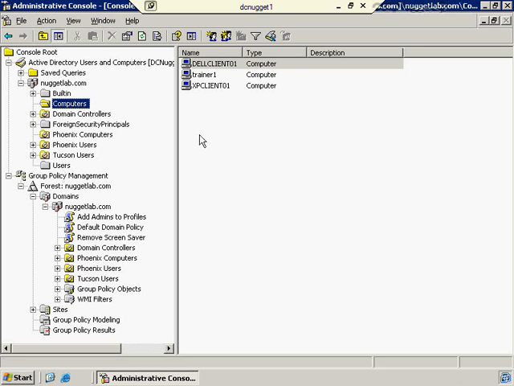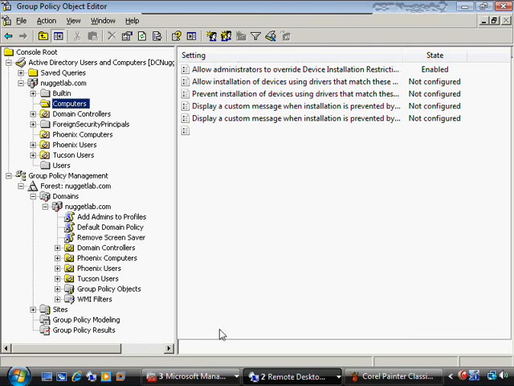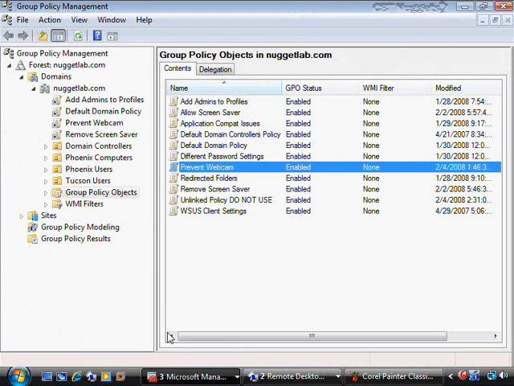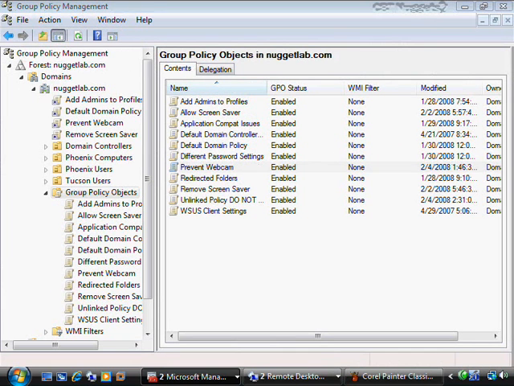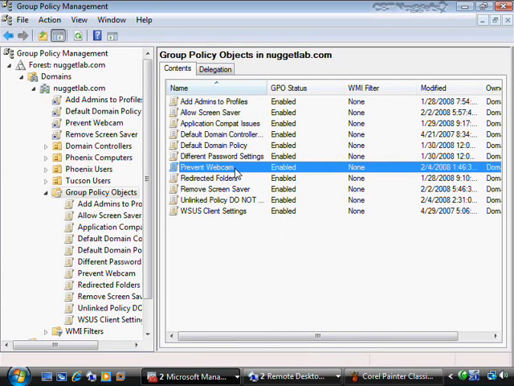So if I want to apply a policy to it at all, I'd have to go to the site, which doesn't happen very often, or the domain of nuggetlab.com, and that's what I'm going to do right here in my Group Policy Management console. I've got a prevent webcam policy already, and I've linked it here to the domain. Okay? Now, let me just go ahead and show you how I can configure that to prevent the webcam from operating. So now let me go ahead and take a look at the policy that I've got right here.